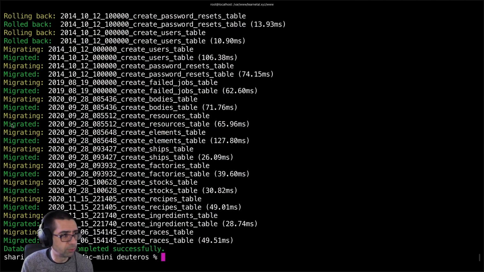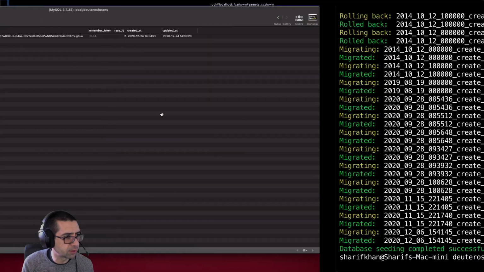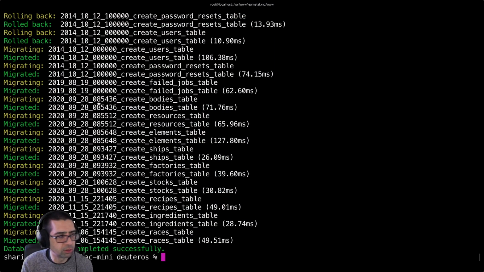So what we can do is let's just have a look at the database as it stands. Let's have a look at the models actually.